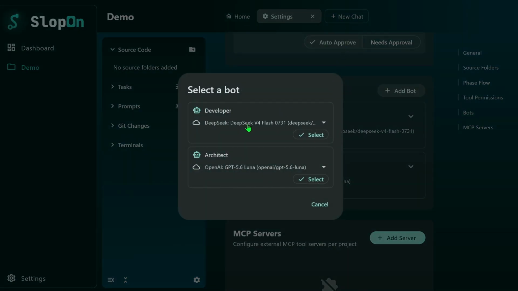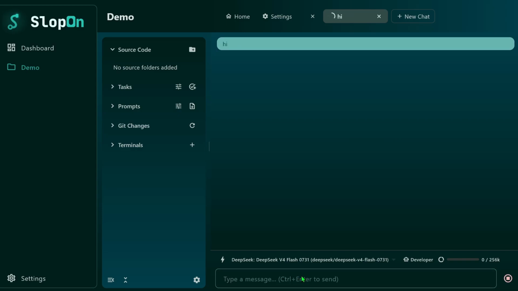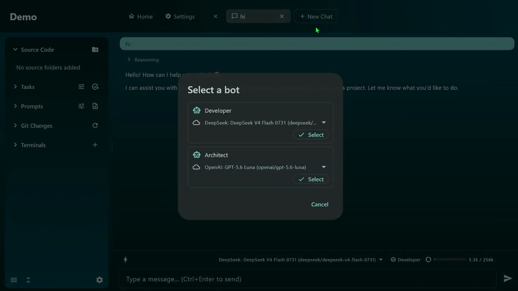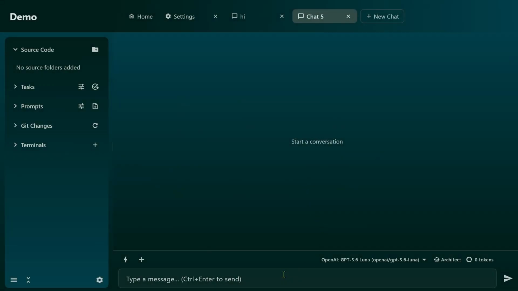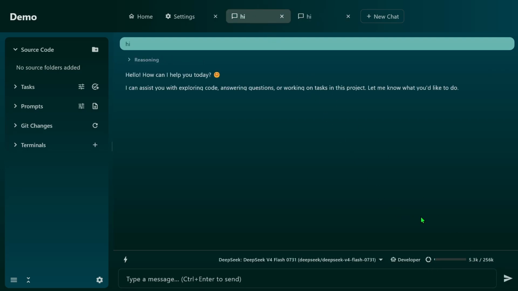So let's start a new chat. We'll go with developer. We'll just say hi for now. Let's start a new chat with Luna. We'll simply say hi. Because we didn't set the context size for Luna, we don't know how full it is, so we simply show the token usage. Whereas for the DeepSeek Flash, we did set the context size, so it shows the progress bar.